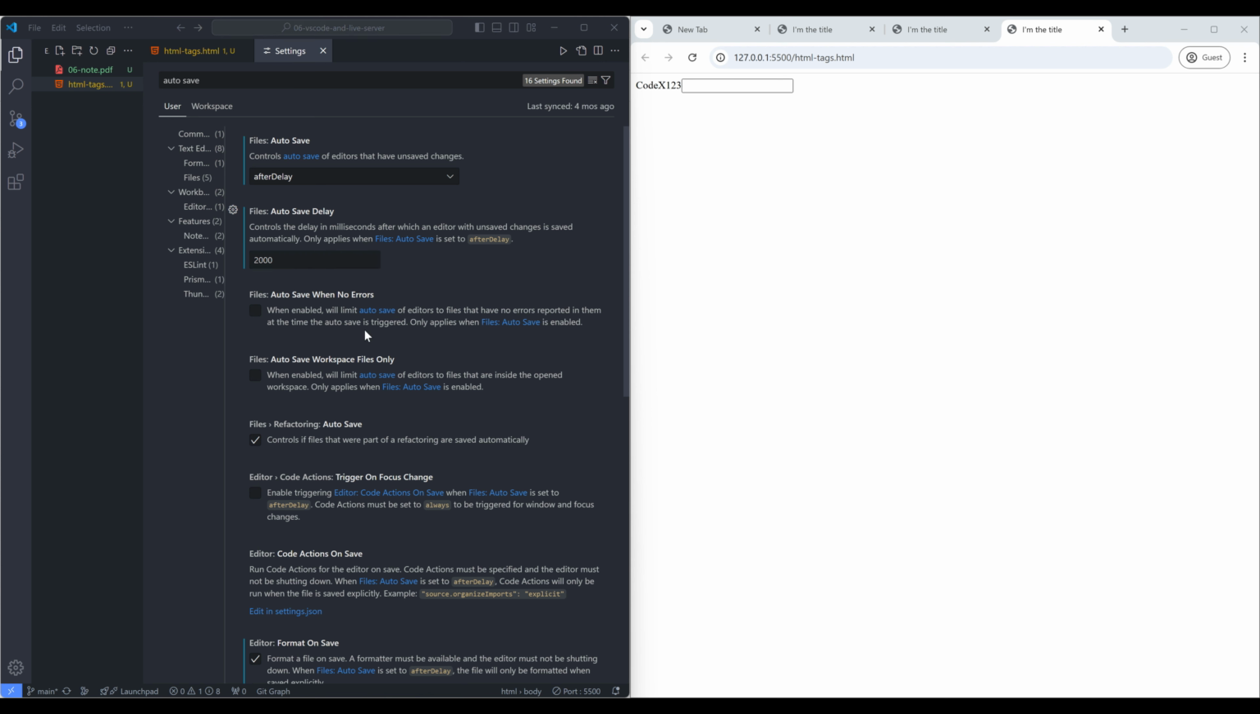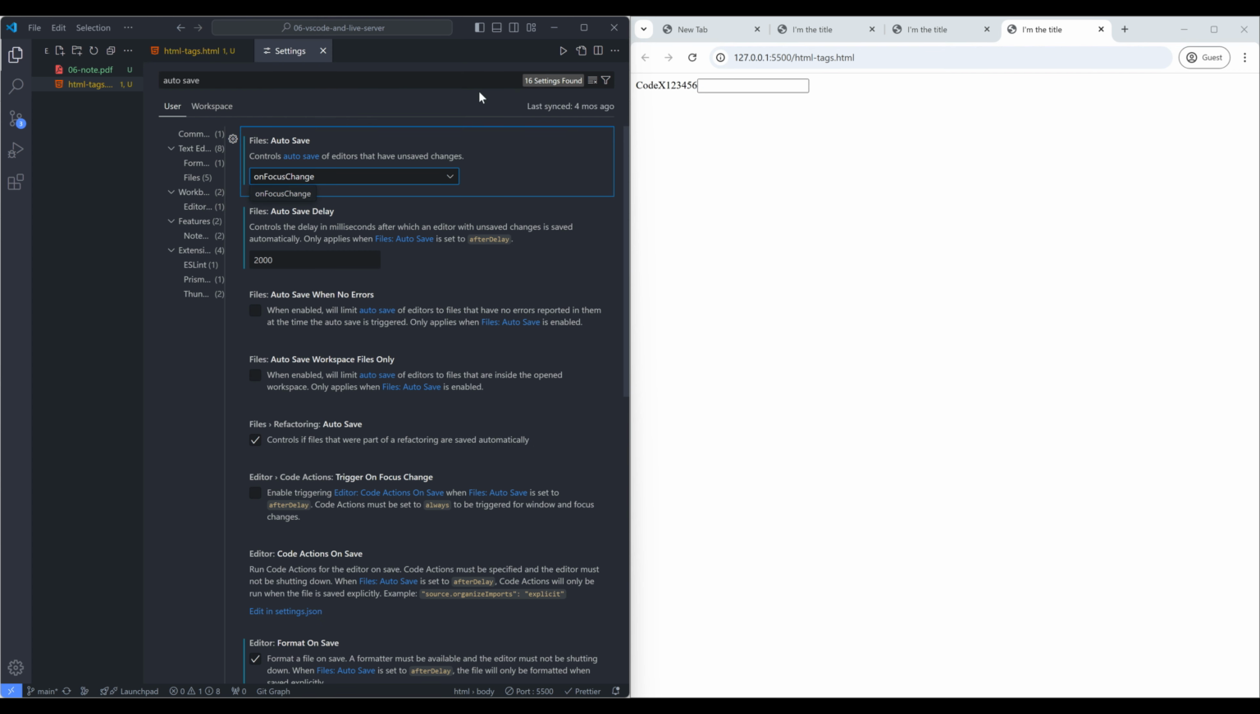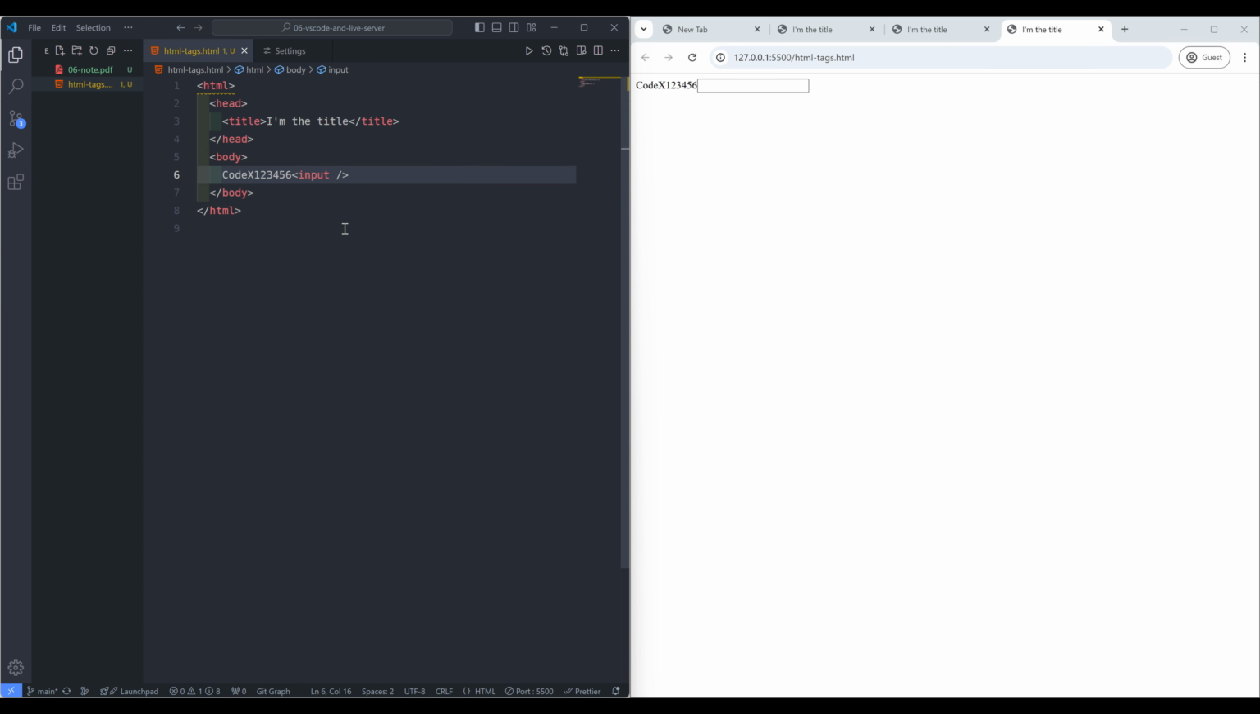The next option, on focus change, works differently. Let me demonstrate. Suppose I have a file open, and I make changes to it but don't save them, okay? If I switch focus to another file, VS Code automatically saves the changes. Finally, on window change triggers a save only when you switch out of the VS Code window entirely, such as clicking on a browser or another application.